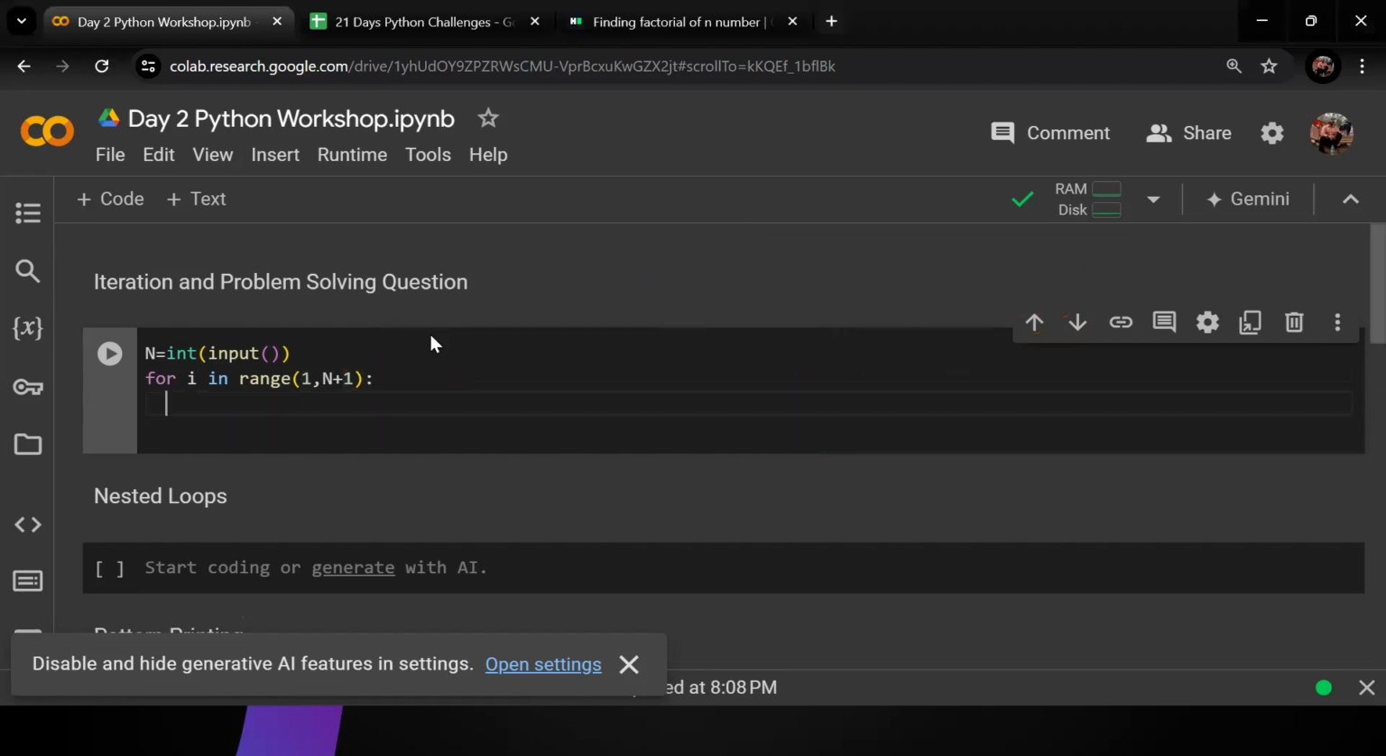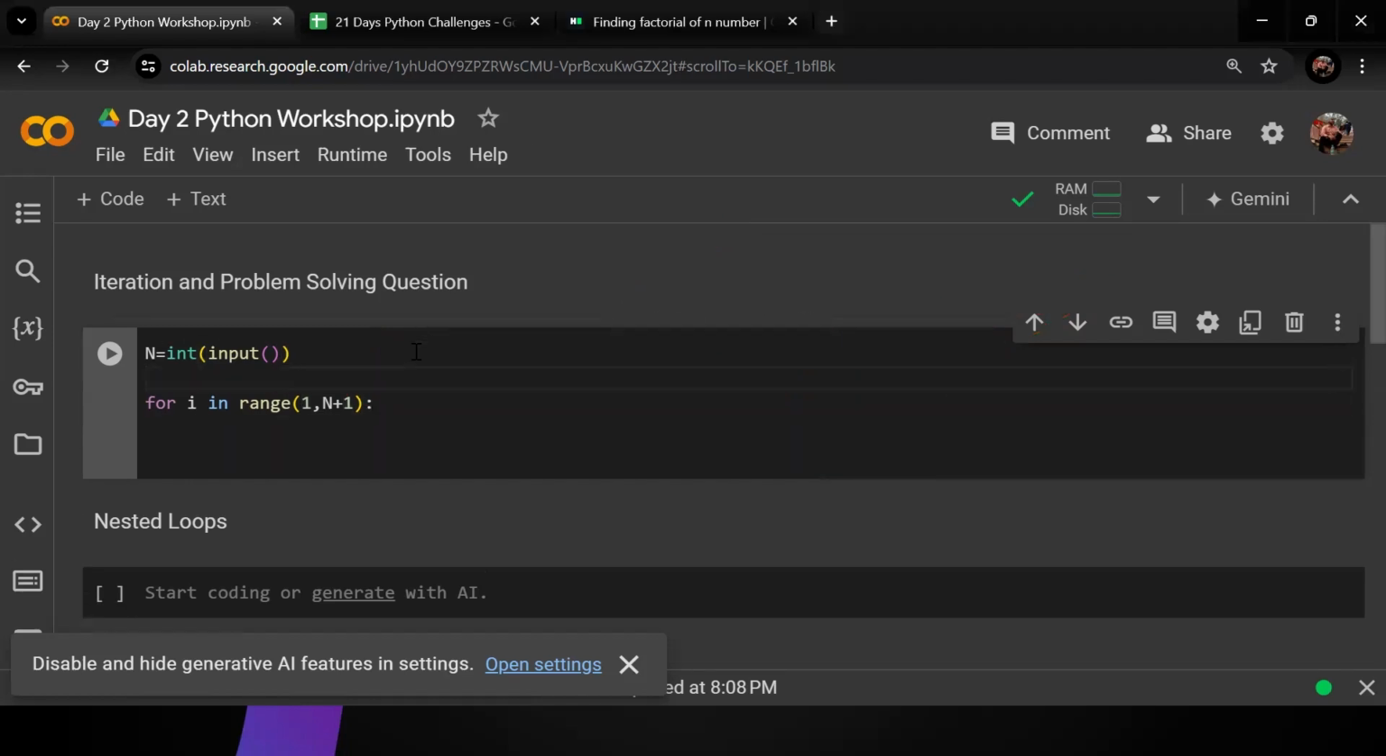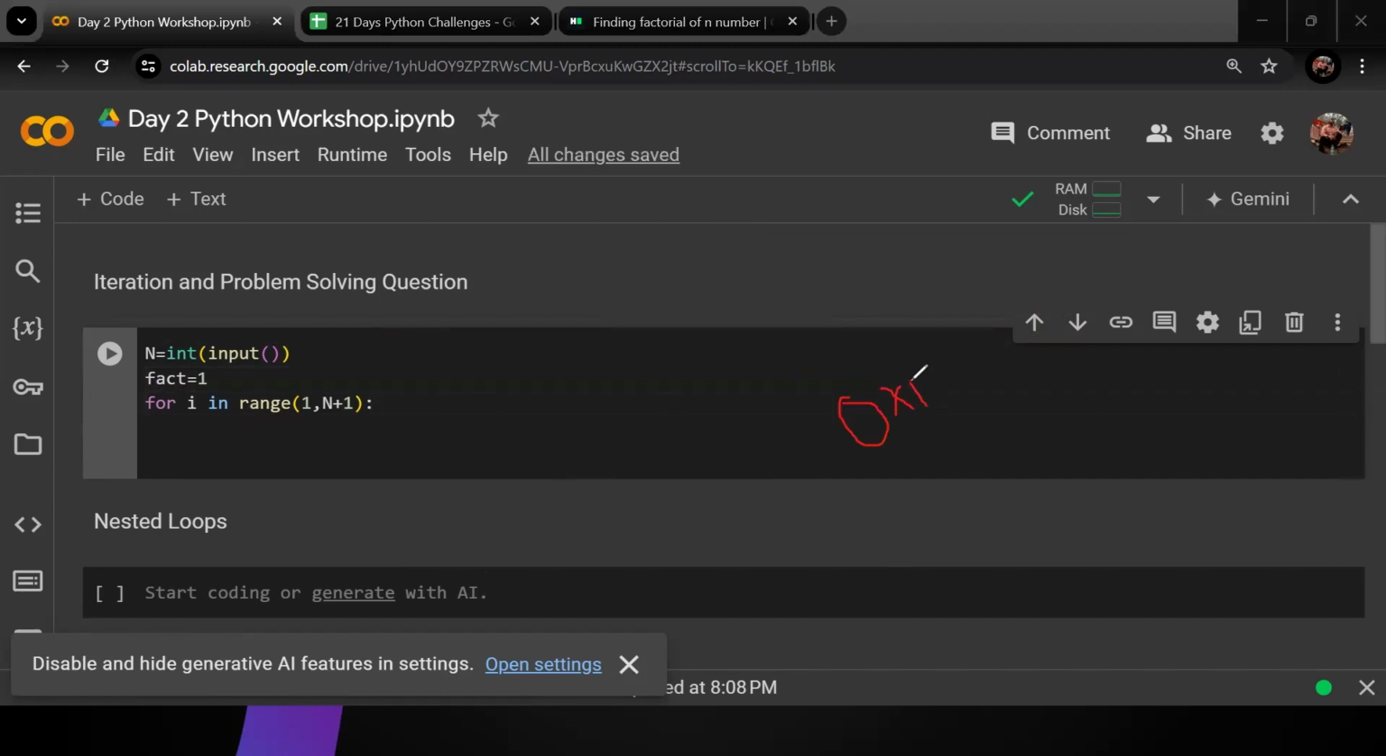ठीक, उसके बाद में मैं एक वेरिएबल ले लूंगा, एक सिंपल छोटा सा वेरिएबल ले लूंगा, दैट इज फैक्ट. और फैक्ट की वैल्यू शुड बी 1, बिकॉज 1 into anything equals to anything. और if I say 0 into anything, 0 into n equals to 0. ठीक है, it will be giving me 0. That's why I am taking here 1, because 1 into n equals to n. ठीक है, और 1 into 5 equals to 5.